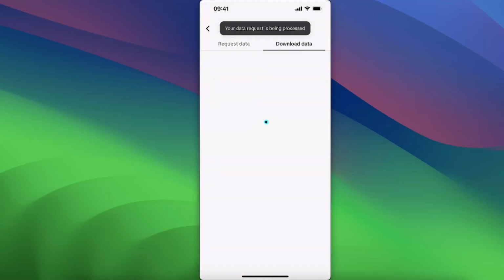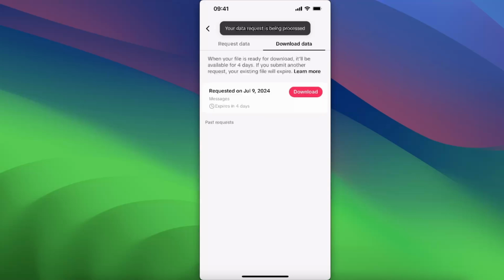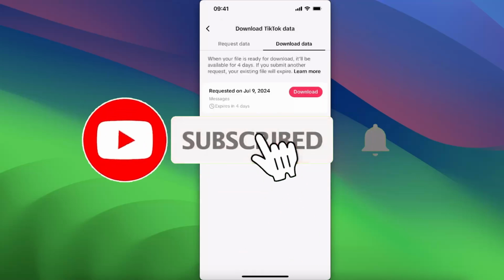Now you request the data, and your data request is being processed, and here it is. Now you can download it.